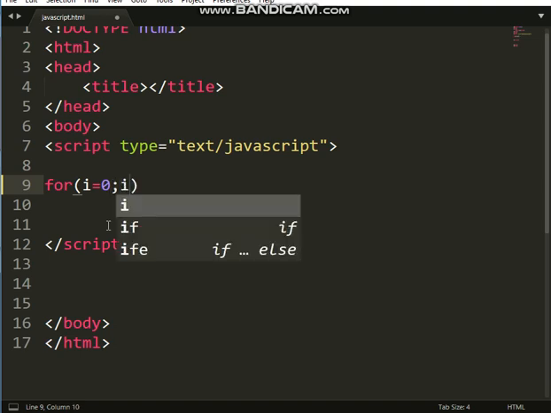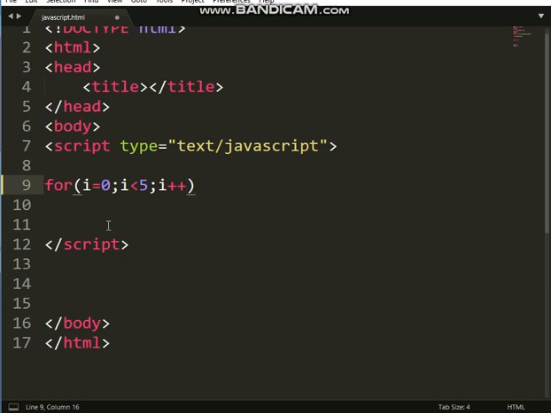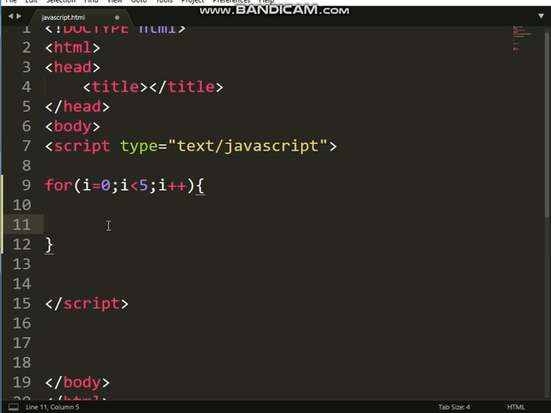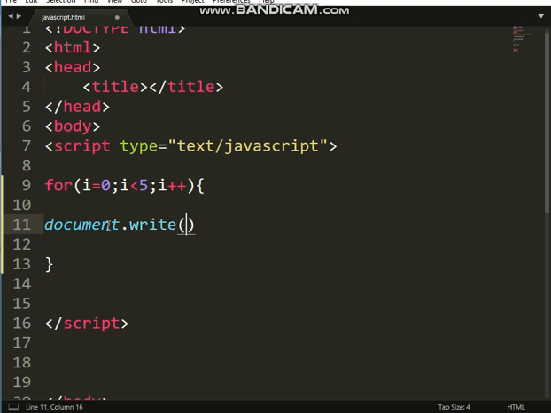Terminate. i less than 5, that means it will stop at 4, because i less than 5, which is 4. After that, you add i plus plus, so that means it will increment itself. So put curly bracket like this. Now anything you have inside, document.write i. Now this document.write will appear five times starting from 0. So let's check it now.